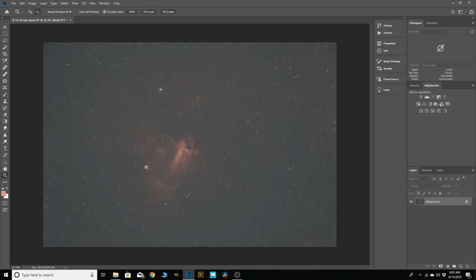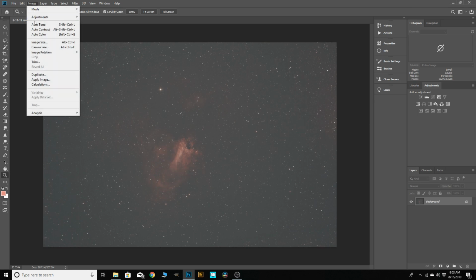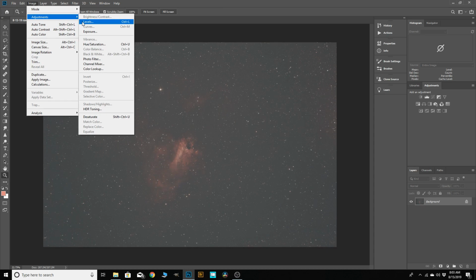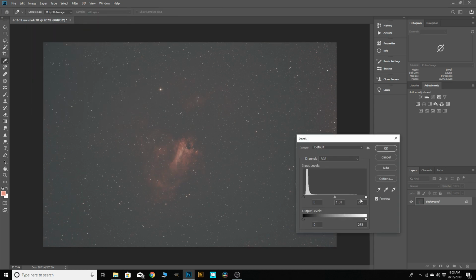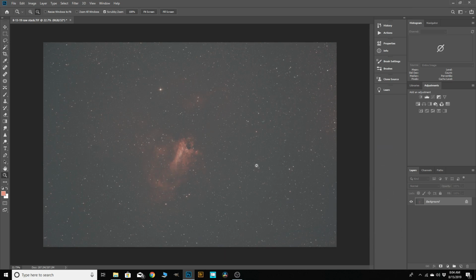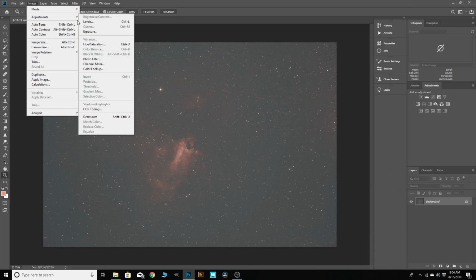So we can kind of see some of the nebulosity and some of the stars. Right now, we want to go to Adjustments, Levels, and bring this white slider over to the data, just right there at the data, without clipping it. Always click OK. And we're just going to keep working this process.